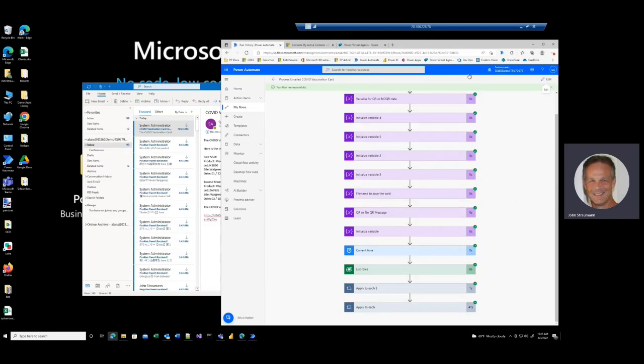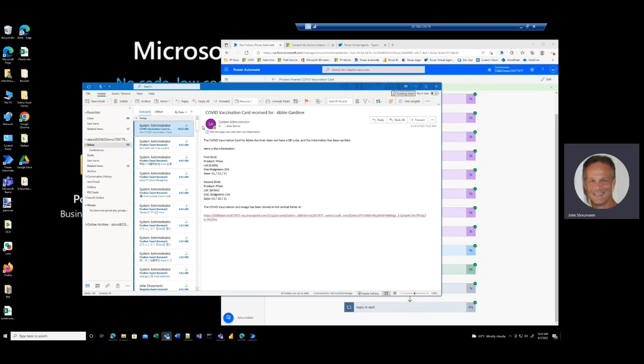Okay, so we see all our green check marks in our flow, which means our flow has successfully run. So let's look at what happened. First of all, we got an email from the central mailbox saying that the COVID vaccination card for Abby Gardner was received. The card does not have a QR code, so our AI Builder model can determine if a QR code is there or not, and it has copied all the information from the vaccine card and put it in the body of the email.